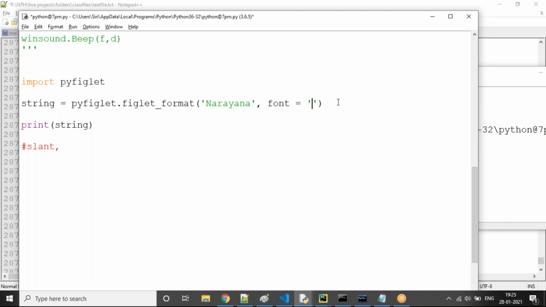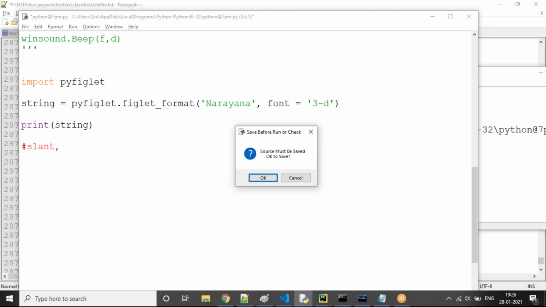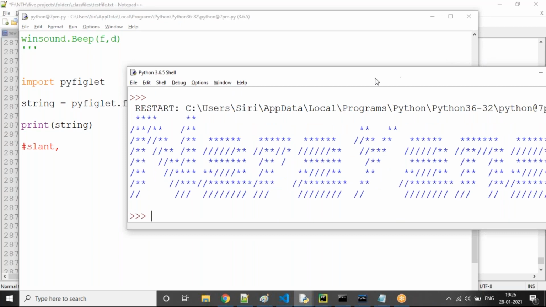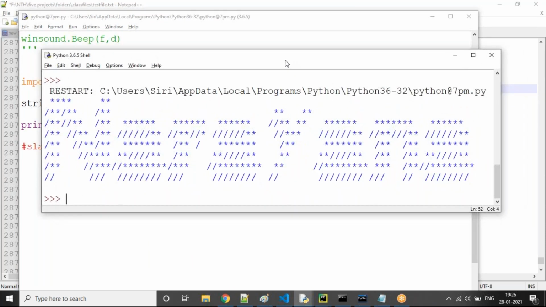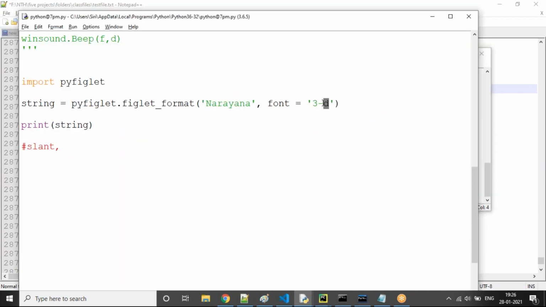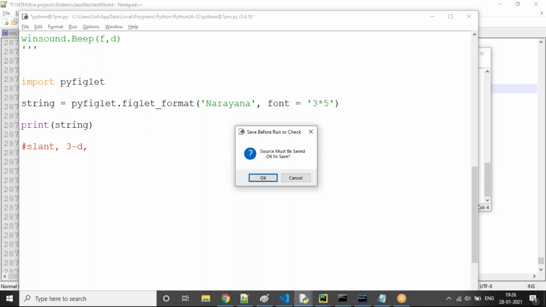One more is there, I think 3D, guys. Let us see font 3D. All of you just observe here. What is the font name here? The font name is 3D. I'm copying it here. You can give some size also. I'm giving size like 3 by 5. It's one of the different fonts, guys.